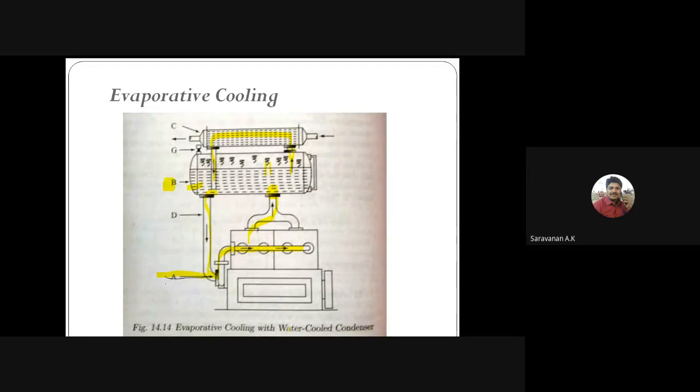Once the heat is taken from the engine, surely the water will be converted to steam. That steam has to be converted again into water, and that process is called the condensation process. Due to the evaporation of liquid, it is called the evaporative cooling system, right? So is it clear?